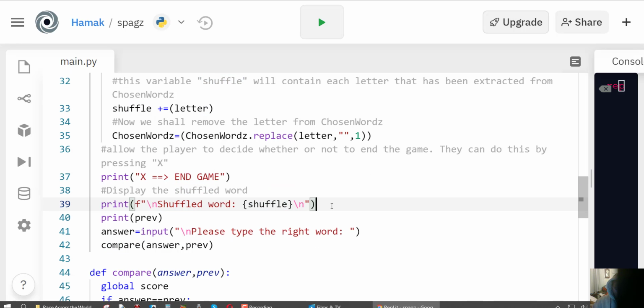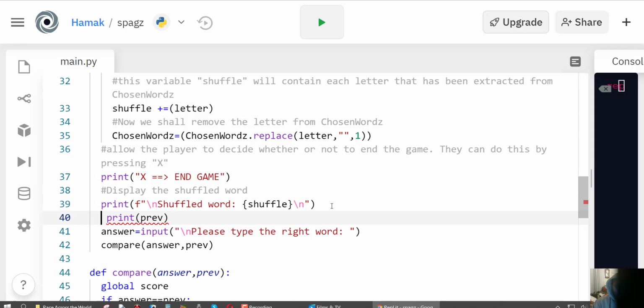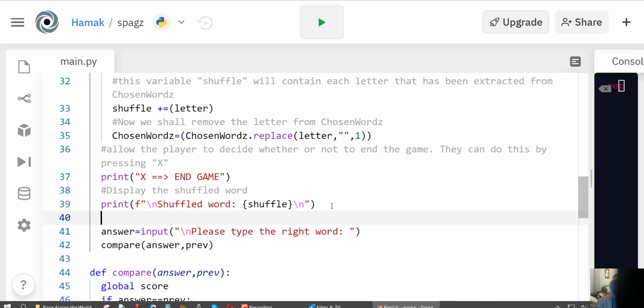Now I don't really want to explain what this does, because I will have to remove this code later on. We don't need it, because this code helps me as a programmer to see if the whole game is working. That's what you saw at the start. So I'm gonna remove this print prev and just explain what's next.